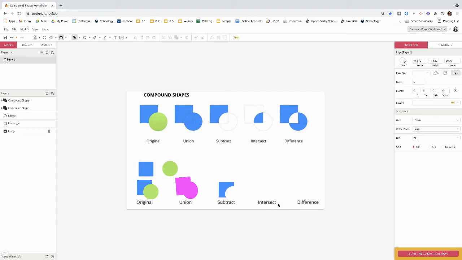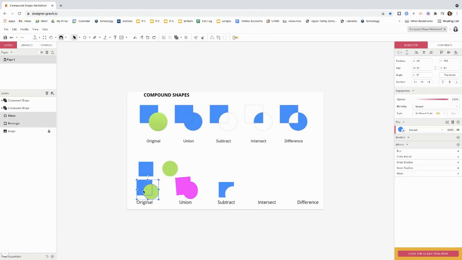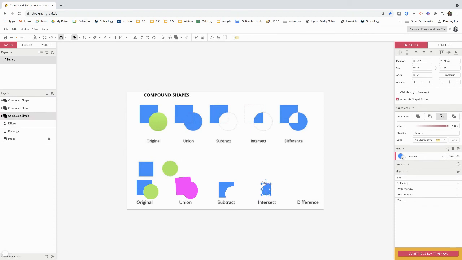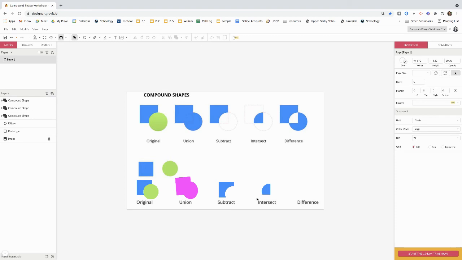Let's take a look at intersect. It's sort of like the opposite of subtract. It's another option. So we're going to put a bounding box around the original, copy it above intersect. Now let's go up to compound shapes, intersect. It's going to create a shape with the overlapping areas of the two shapes. This is the shape where these two shapes overlapped. Again, a great way to create interesting complex shapes that you might not otherwise know how to create.